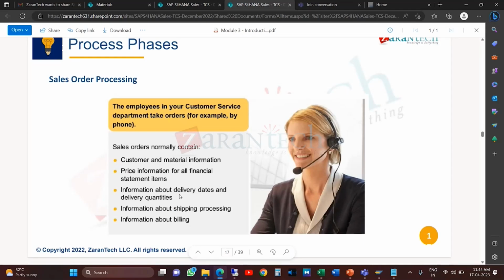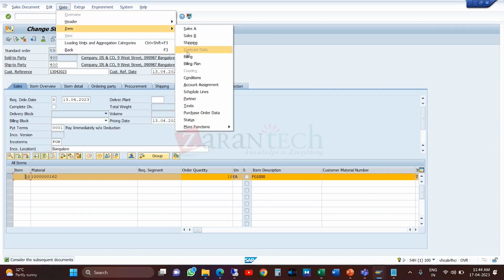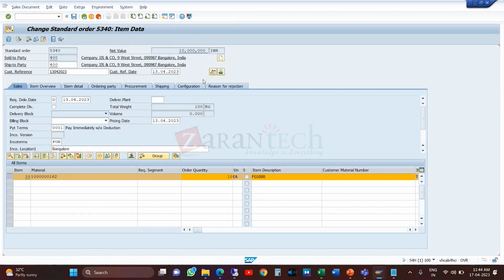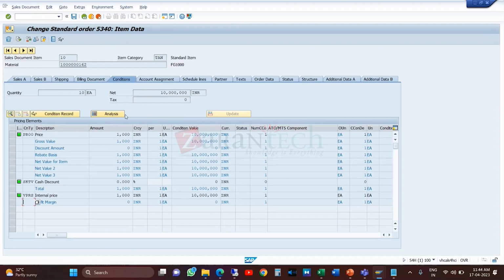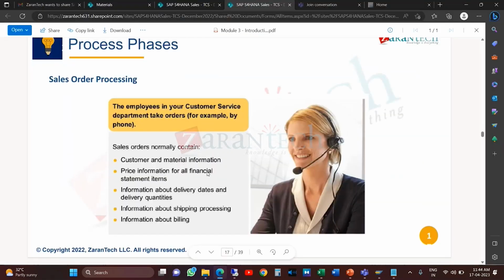And you've got the price information. If you go for pricing, you can select this and go for pricing. You'll get the details about pricing also here. So the sales order will contain all these details: customer and material information, price information, delivery dates, and delivery quantities. So you can see that.